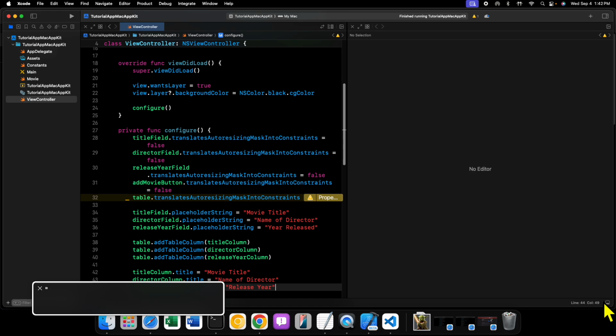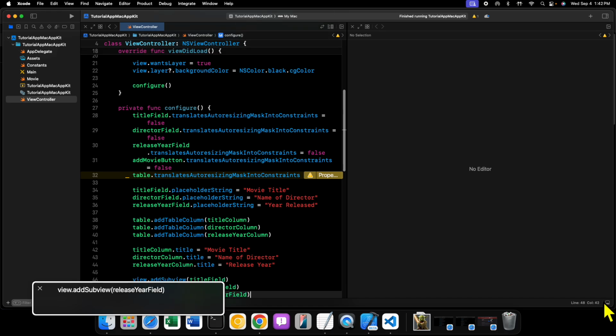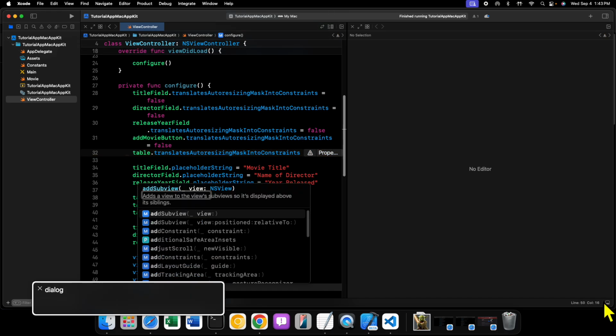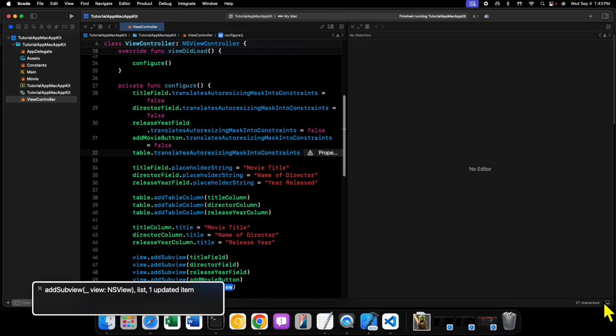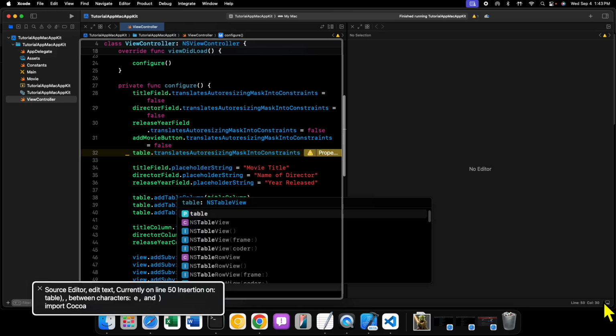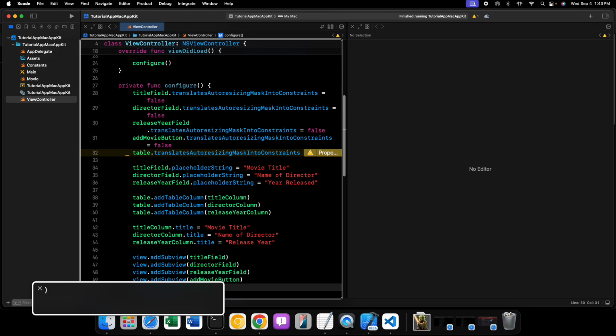Next, we need to add our table as a subview to the view. So view addSubview, and here we'll give it the table. We don't need to add the columns as subviews because those are added to the table, not the view. Go ahead and save that. There we go.